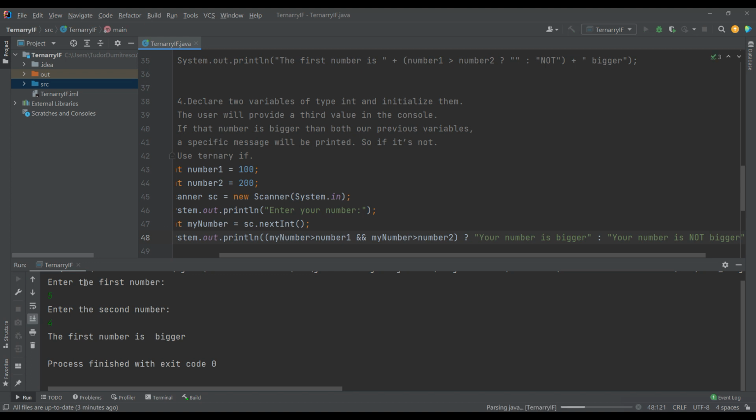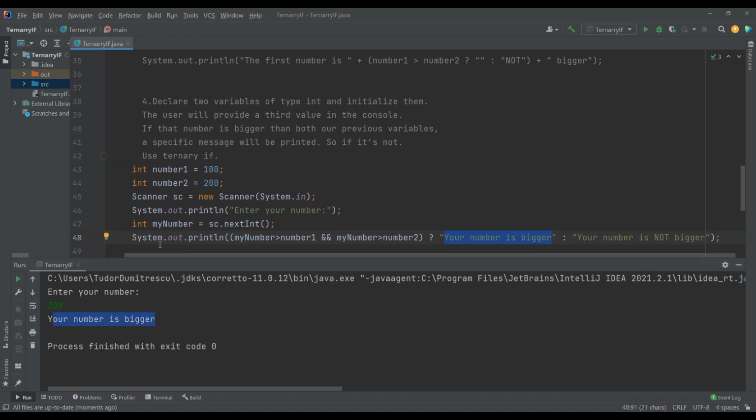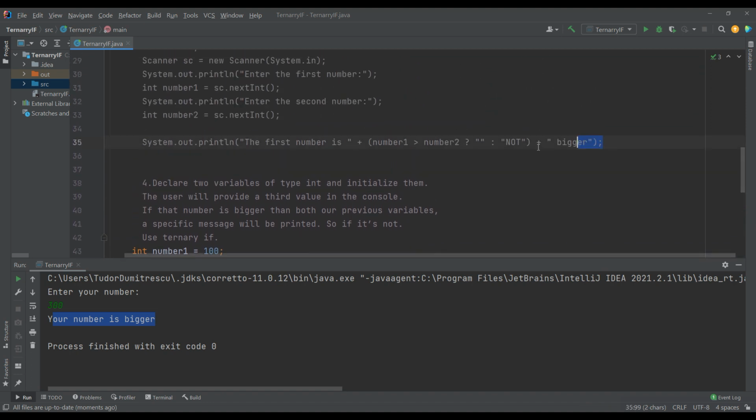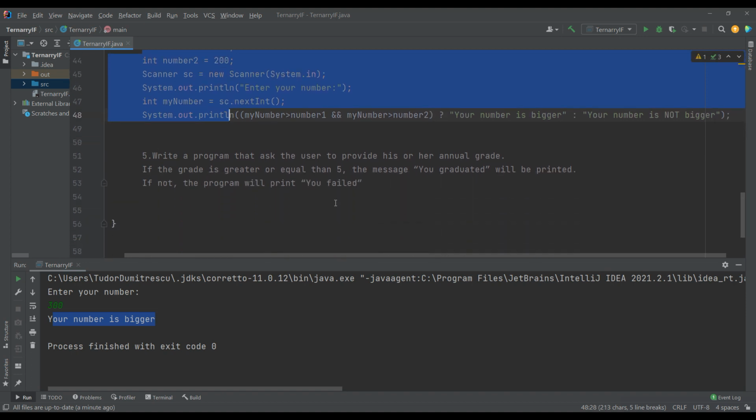Let's run the exercise. Enter your number: 120. Your number is not bigger. I will enter 300 and my number will be bigger. As an exercise, you can see that these two messages also have a similar pattern. Try and write the System.out.println just as I did in the previous exercise. After you do that, comment the code and let's move on to the last exercise.